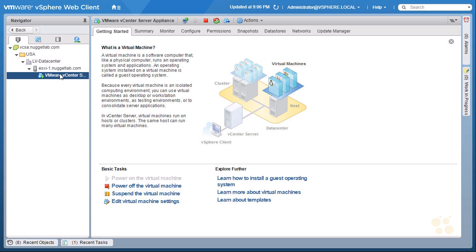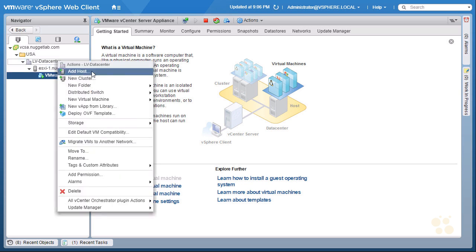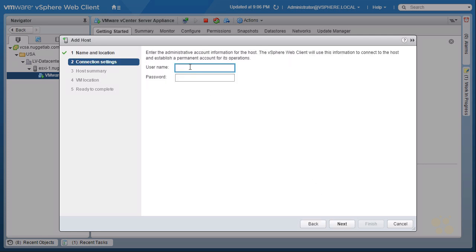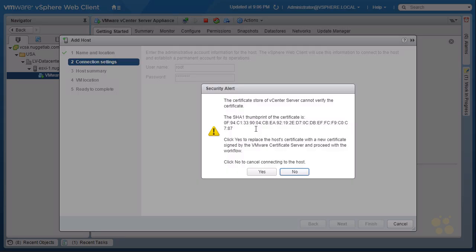So to bring in the other 2, we'll do them one at a time. We'll right-click on the Las Vegas Data Center, and from the Actions drop-down for the Las Vegas Data Center, we'll click on Add Host. And then we'll repeat the process for ESXi2. So we'll put in the resolvable name for ESXi-2 and click on Next. We'll put in the credentials that are local on ESXi-2, which are root, with our lab password, and click on Next. There's the SHA-1 thumbprint if we want to verify that regarding the self-signed certificate on ESXi2. We'll click on Yes to continue.